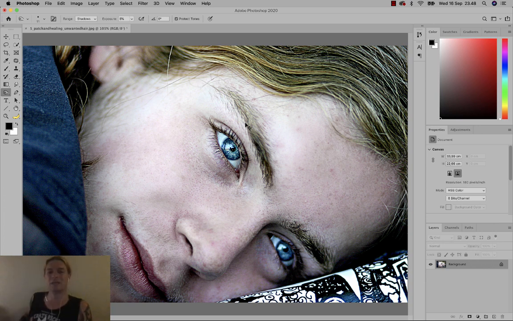Yeah. And the next lesson will be surface blur retouch, which you use for making doll face retouch.